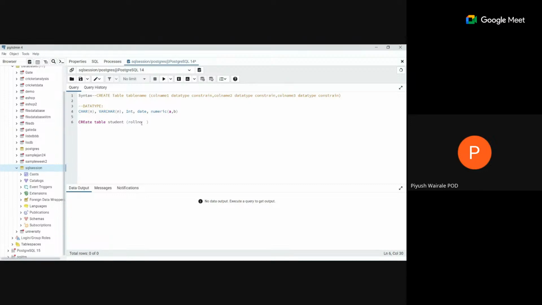So for roll number, let us use the data type varchar here. Is null a data type or not? Null is not a data type. Here we are only checking whether the value is null or not. I will discuss that also.